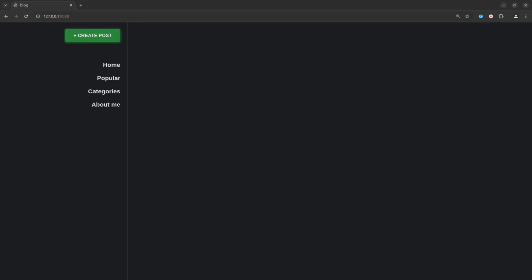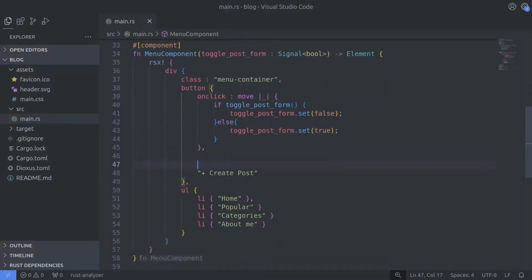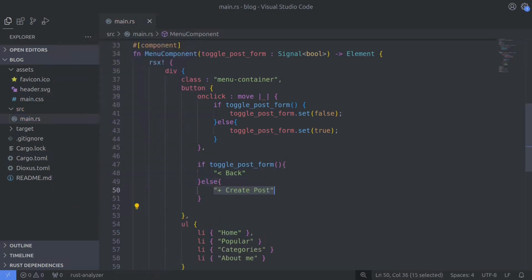But we should really change the text of the button so that when we're viewing a post entry form, rather than the button saying create post, it should say something like go back. So let's go ahead and make that change. So this is a simple change to make. All we have to do is wrap the text content around an if statement so that if toggle post form is true, we're going to show back. Otherwise, we're going to show create post.